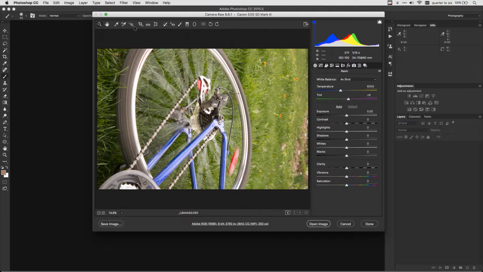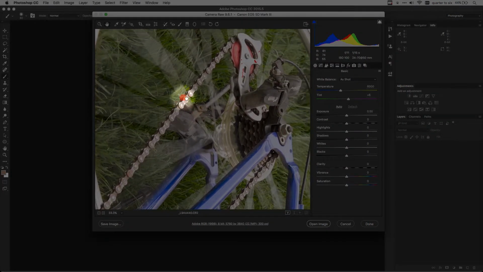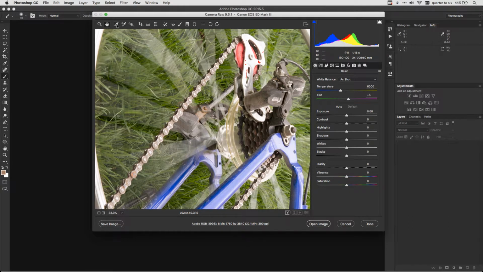So at the top, you've got a bunch of tools. So for example, you can zoom in. There's a hand tool. You can move around. We have white balance tools. We aren't really going to talk about that until next semester, honestly. Cropping. We have straighten tools. We have transform and a whole bunch of other things like that.